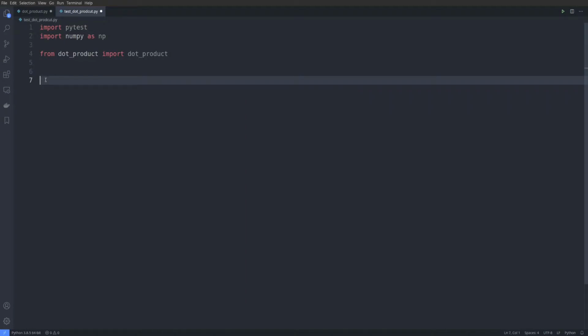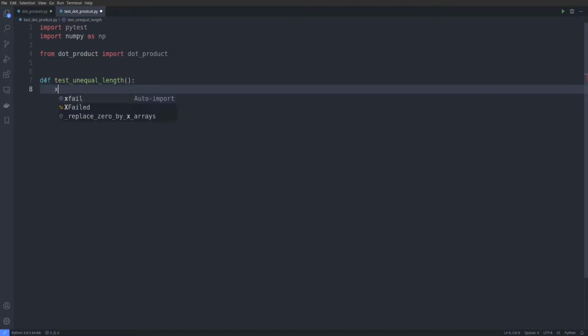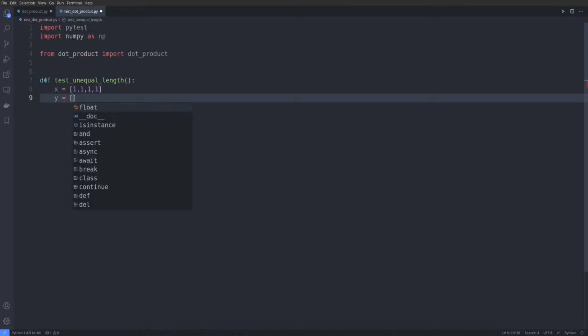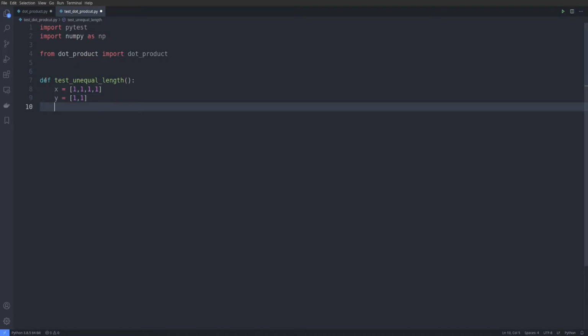And writing tests is pretty easy with PyTest. You effectively just define a series of functions with test assigned as a prefix to the function name. So our first test is going to be for those vector lengths. So we're going to have test unequal length fall into the body of this thing, and we're going to make two spoofed or fake vectors that we're going to use to do our testing. They're just going to be simple. We'll make a vector x with 4 elements in it, and then we'll make a vector y with 2 elements in it.